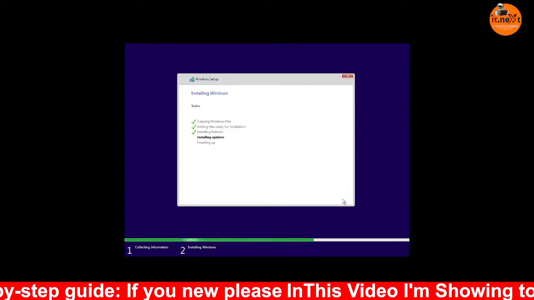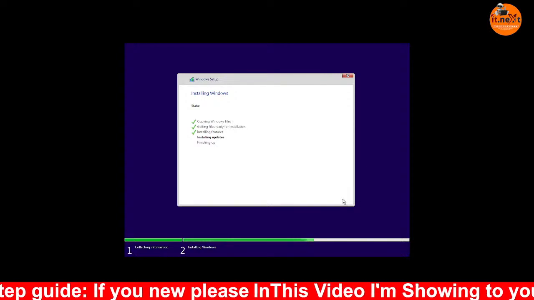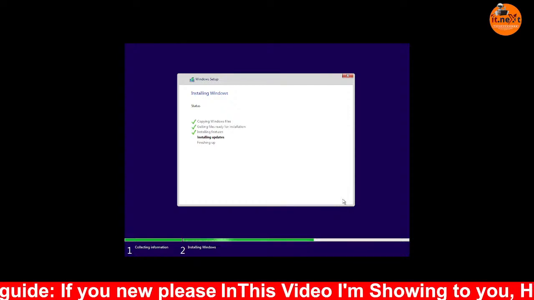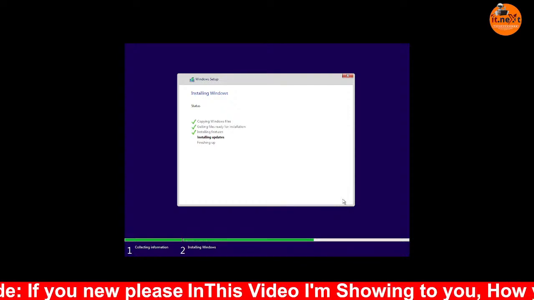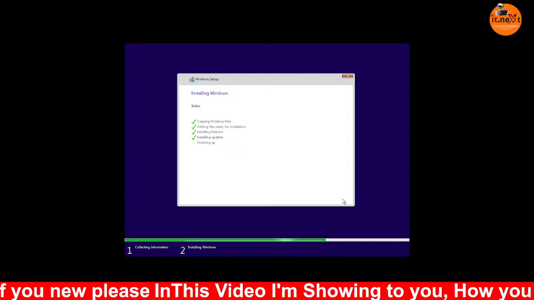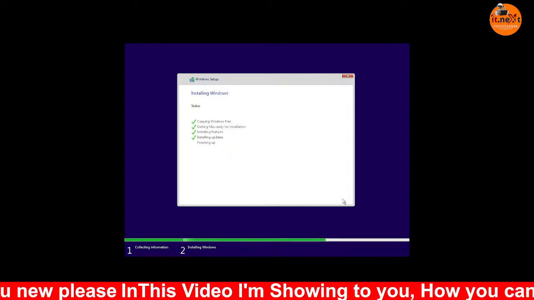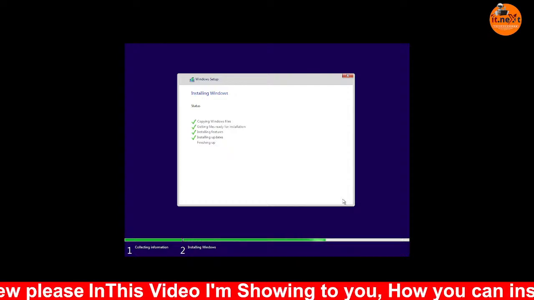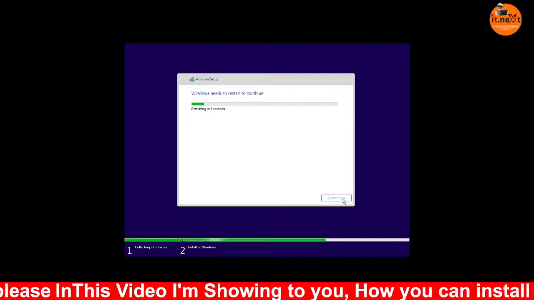Okay, installing updates. But remember, your computer will restart several times, so don't fear the process. It's very easy. Don't fear any single step or anything that we are doing here.